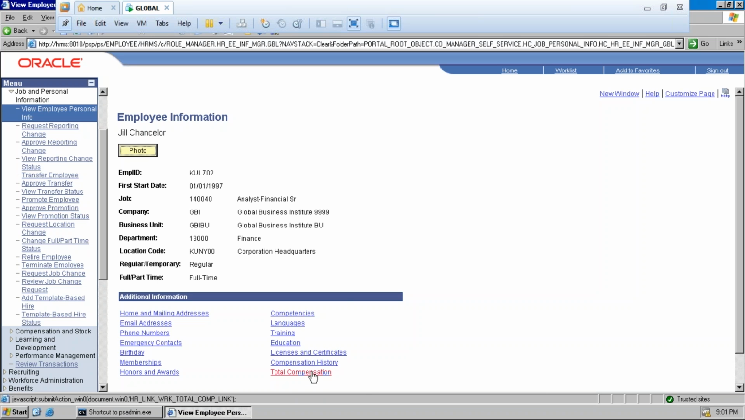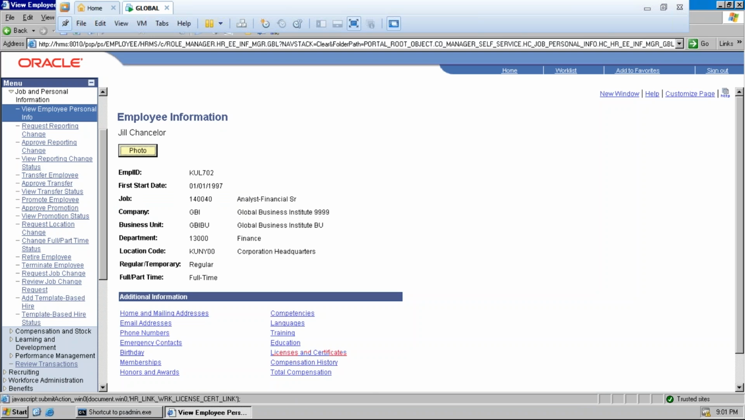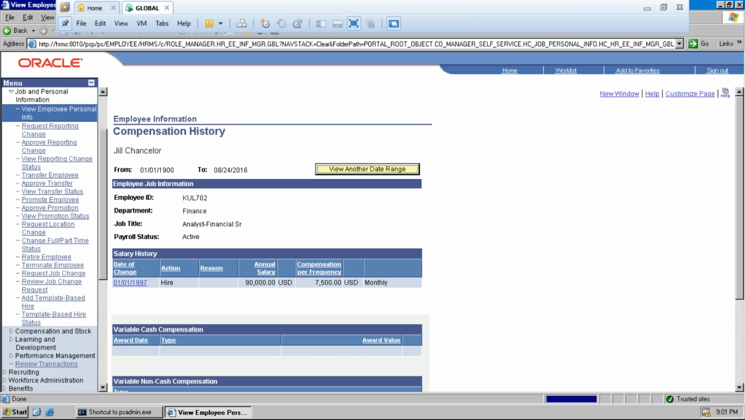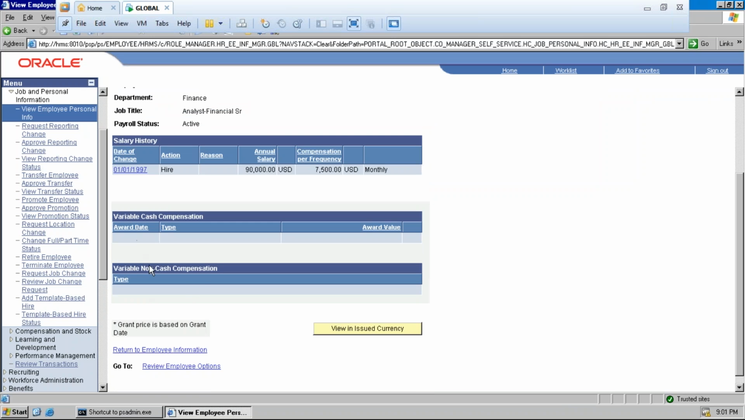And your compensation. Your manager definitely comes to know your salary once you join, and if there are any changes, he will find out the new salary as well. He can review all this information. Even if you are receiving any variable compensation, he can review that, what your variable is and what your base salary is.